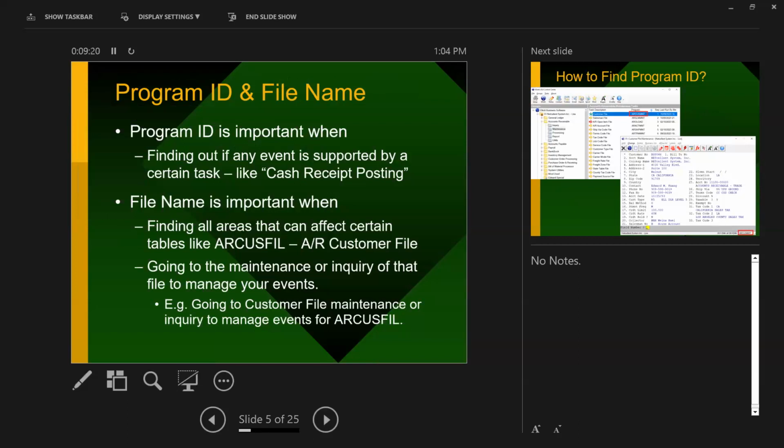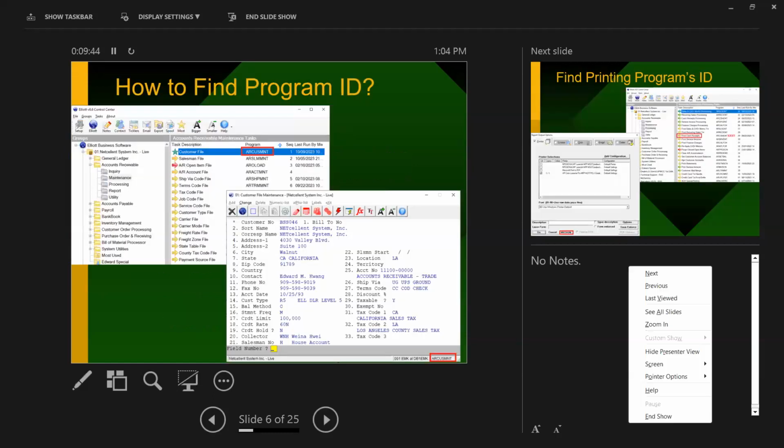So program ID and file name. Program ID is important when you're trying to find out if the event is supported by a certain task like the cash receipt. And the file name is important when you're trying to find out all areas that can affect a certain table, like a customer file table. Okay. So how do you find the program ID?